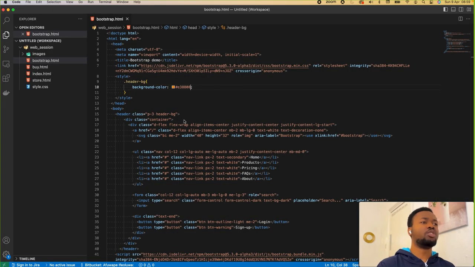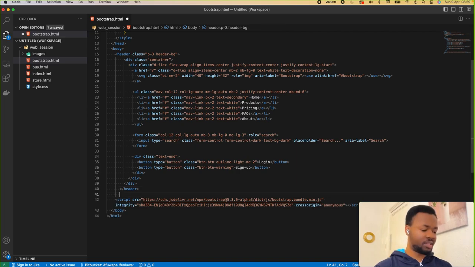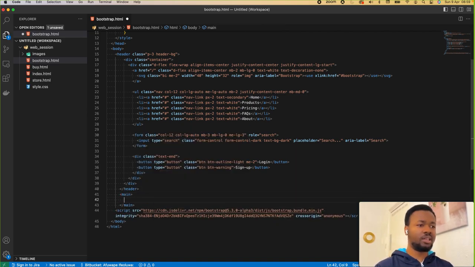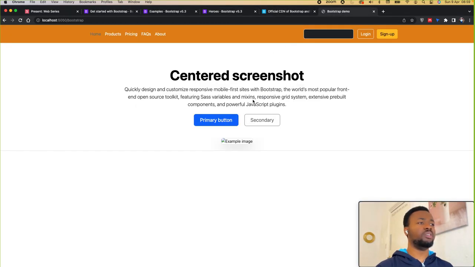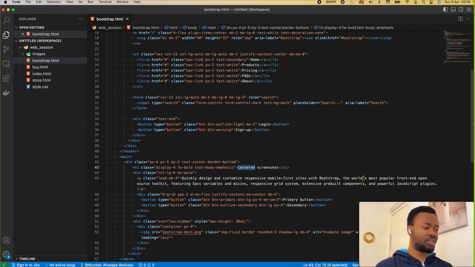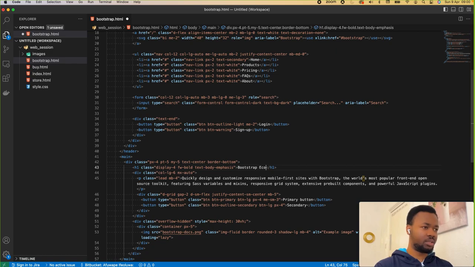Copy elements. Before you paste any element outside the header, always create a main tag, and then paste that in between. So let's see what happens. Let's say Bootstrap, let's call it Bootstrap e-commerce demo. So that's just like a title, and then let's give our buttons titles as well.